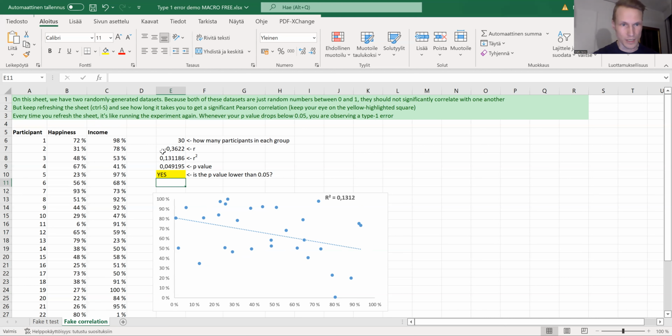In this case, it's a negative correlation. So you would go and say, hey, actually, the more happy you are, the less income you get. And you would want to publish this, but not the previous 9 studies where you didn't get this result.